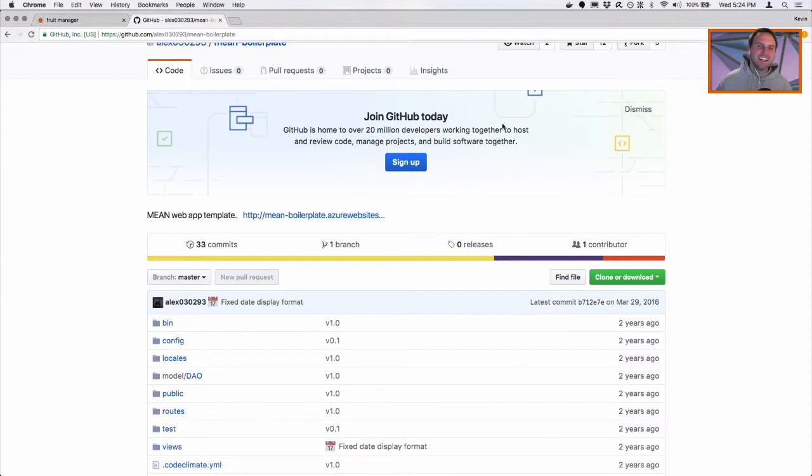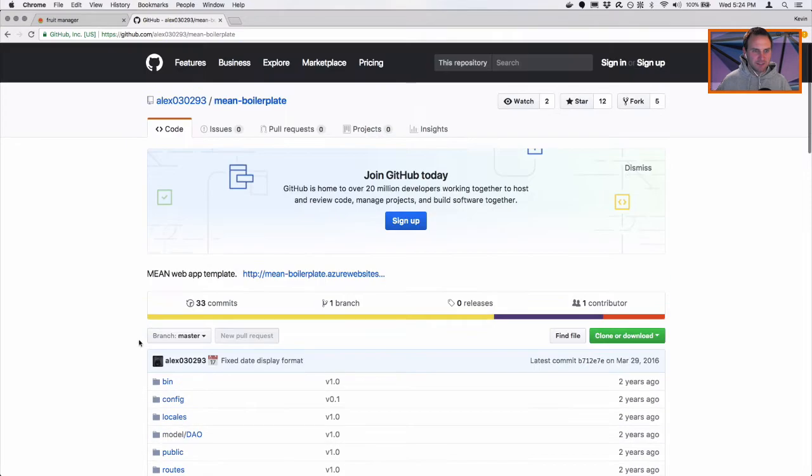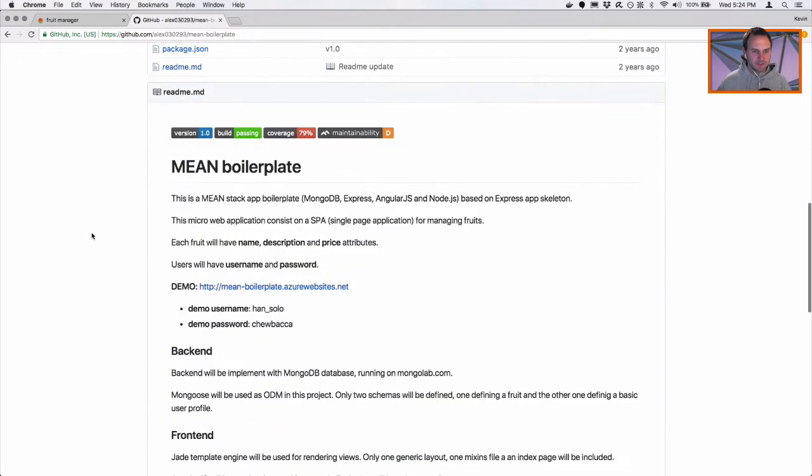Folks, how's it going? Today I'm going to be talking about how you can set up test fixtures and set up data in your tests. So there's this MEAN boilerplate. MEAN stands for MongoDB, Express, Angular, and Node. There's nothing really special about this boilerplate that I chose it for.